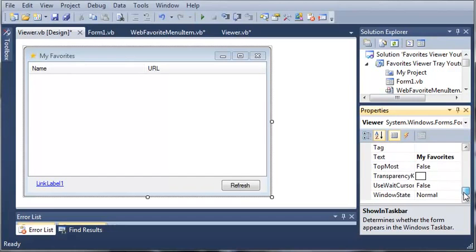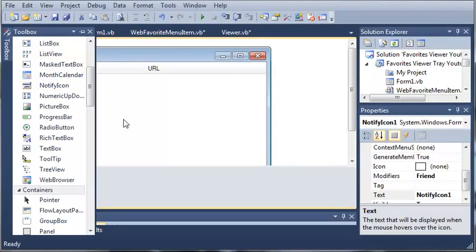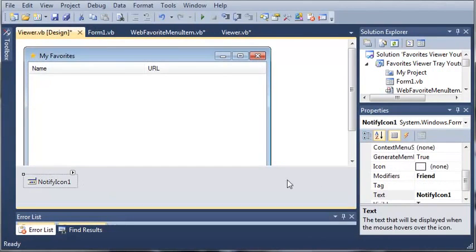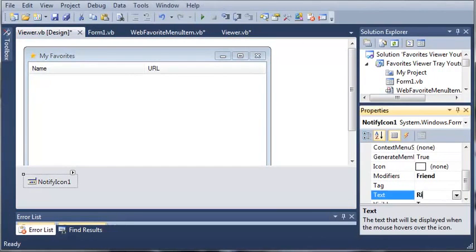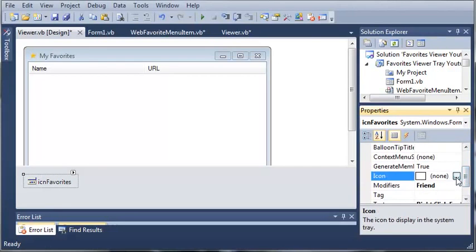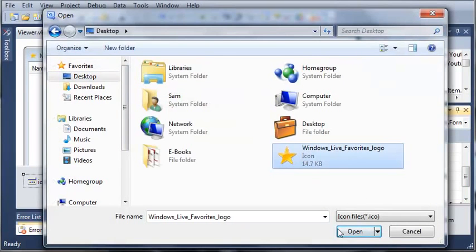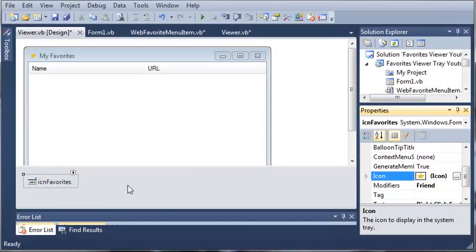Now let's come over to our toolbox and add a notify icon. We'll set the text of this to "right click for favorites". So when they hover over it with their mouse, it's going to tell them to right click for the favorites. For the name, we'll set it to icon favorites. Now we need to set the icon to the star that we had, so I'll go to my desktop and select this favorites icon.